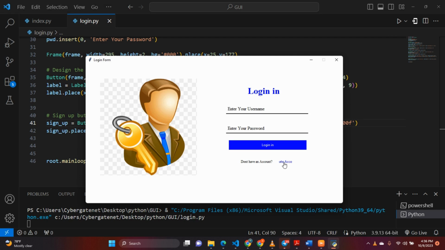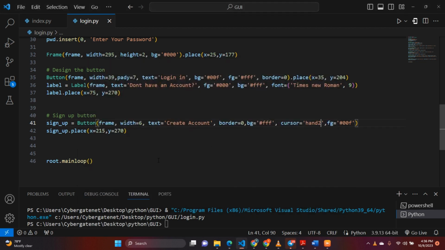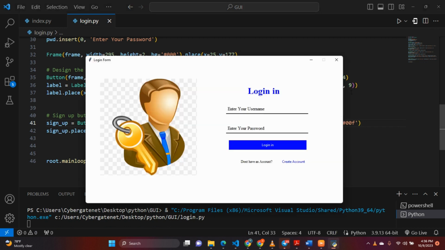Now I'm going to push this text out a little bit. The width is too small. I was trying to calculate that. The width cannot be 6. Let's make the width the number of characters. 1, 2, 3, 4, 5, 6, 7, 8, 9, 10, 11, 12, 13, 14. So let's make it 14 characters and run it again. Yes, you see it's coming up as Create account.